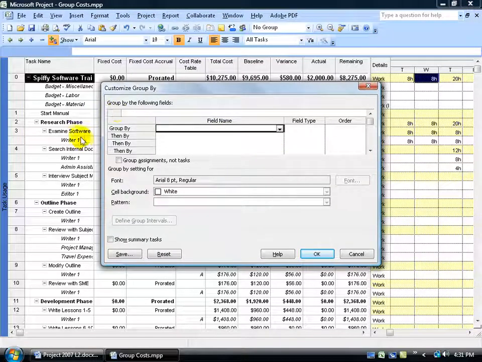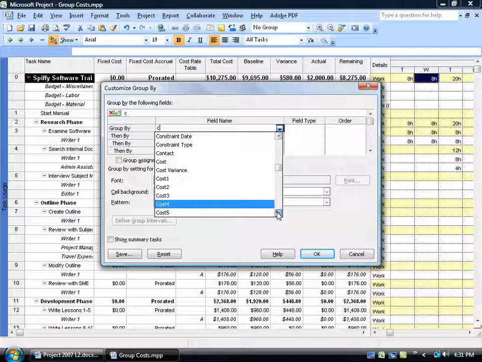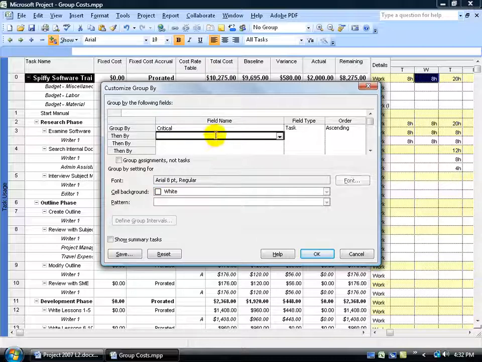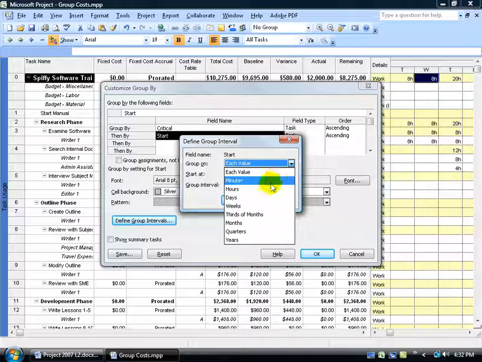So the first thing I'm going to group this view by is, click the drop down arrow, there it is, group by, and I'm going to type in C, get to the C's, and then scroll down to critical. And then after it groups them into critical or non-critical categories, I want it to group by, hit the letter S, type in T, by the start, and then click off in a blank area. I'm going to go back to the start field here, and I want to define my group intervals. In other words, clicking on the button, it says I can define that by each value, or say I want to do it by months.